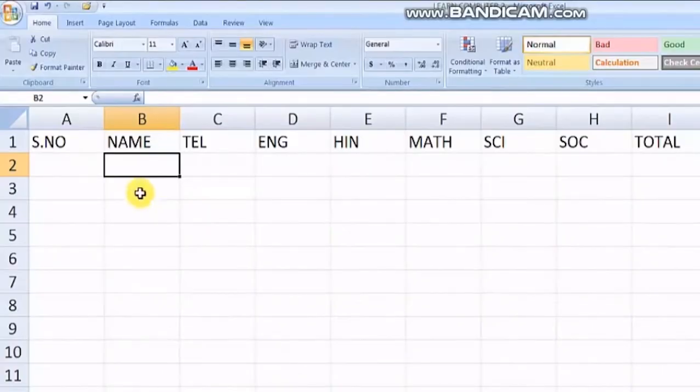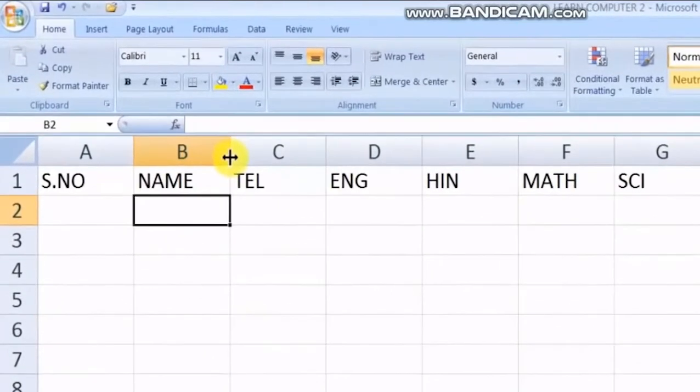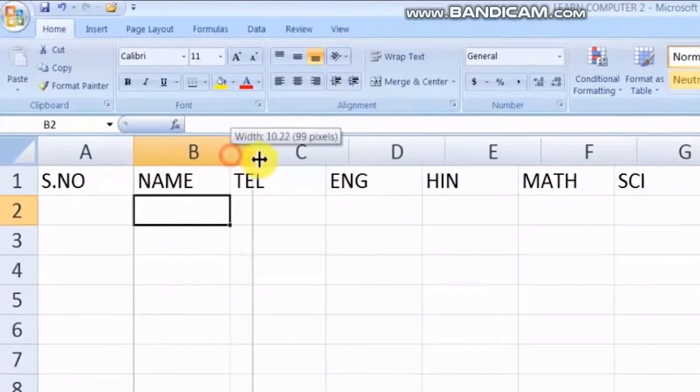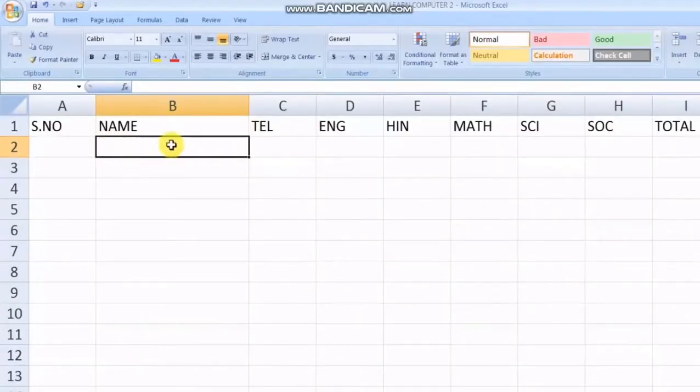To increase the column width, move your mouse pointer near the B. For example, I am taking the B letter. So move your mouse pointer near the B. When the mouse pointer turns into black color, then left click, hold it and drag it. It will increase the column width.